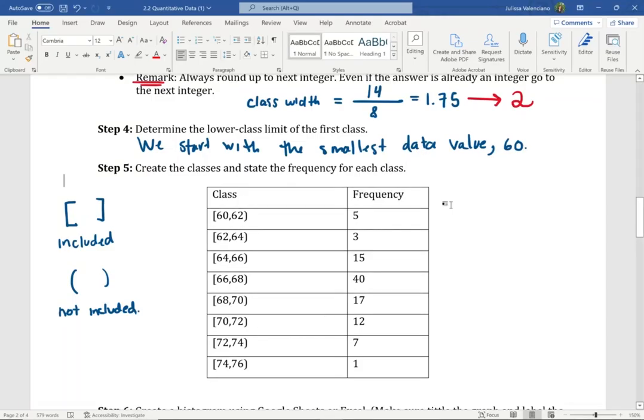Now, with this table, you would be able to create a histogram by hand. You would have each of the class boundaries on the x-axis.